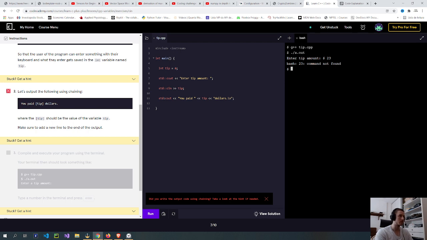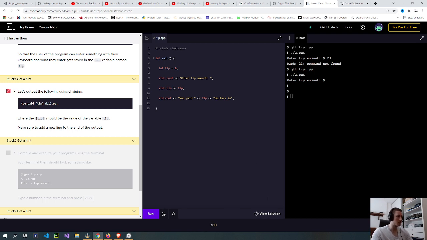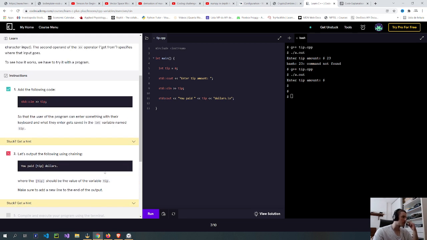Let's run again. And now that's the thing that I'm not sure. Yeah, it doesn't work. Let's output the following using chaining, where tip should be the value of the variable tip. Run like this and see if it works.